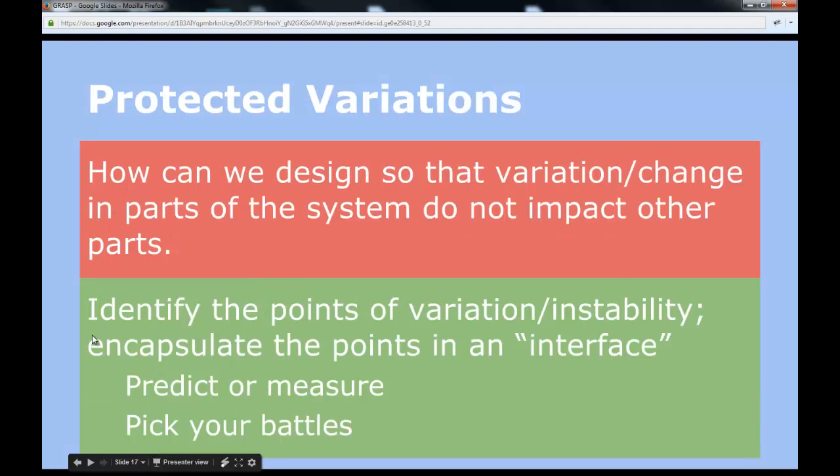And lastly, how can we design so that variation or change in parts of the system do not impact other parts? Yeah, and this is something that we have been discussing a little bit, at least. There are always things that can change and vary in a system, depending on, well, the user thought he wanted something, but actually when he sees the system, he wants something else, or wants to change some detail. Oh, I would like to be able to add this also now.